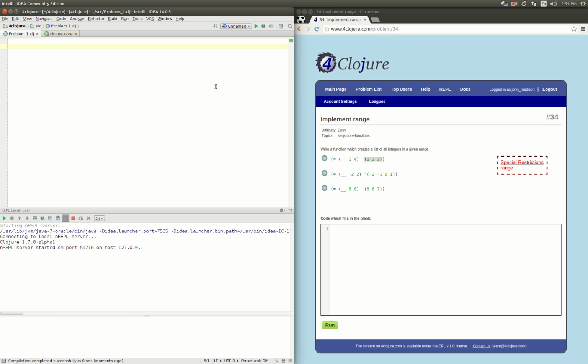Alright, John here. We're moving on to 4Clojure problem number 34, implement range. Write a function which creates a list of all integers in a given range. So range is a lazy sequence. Let's make our own version of it. Lazy sequences are something I want to learn a little better anyway, so let's take a stab at it.